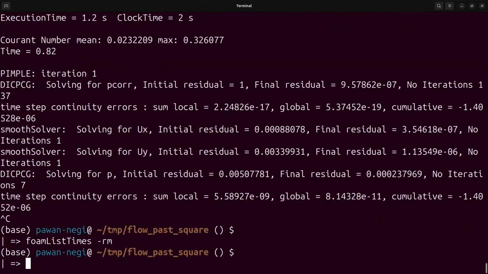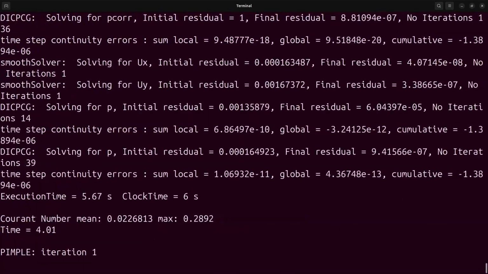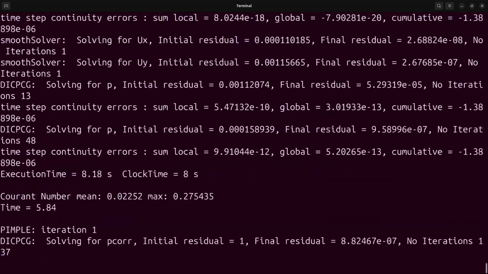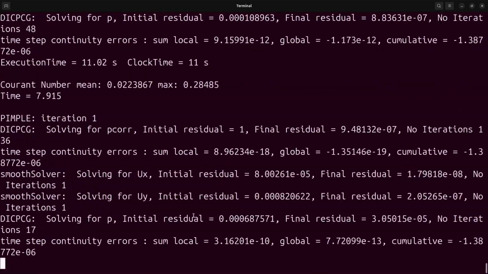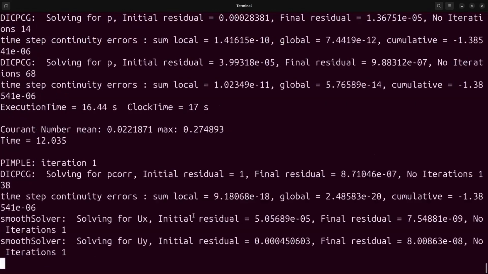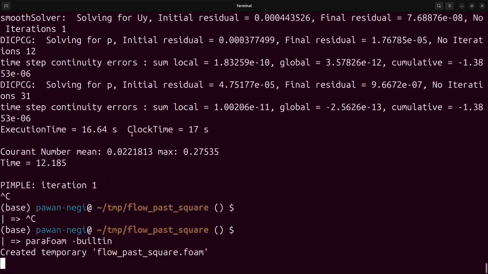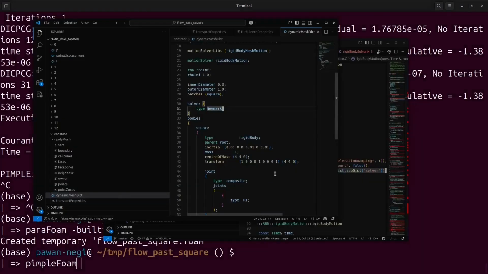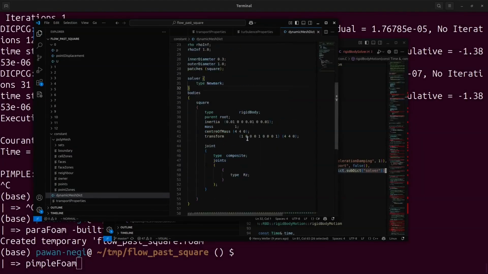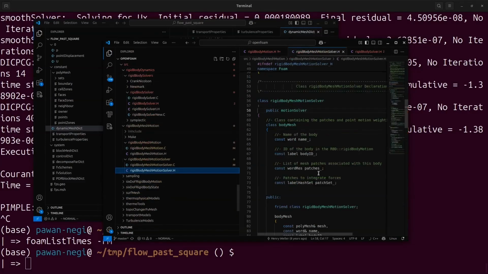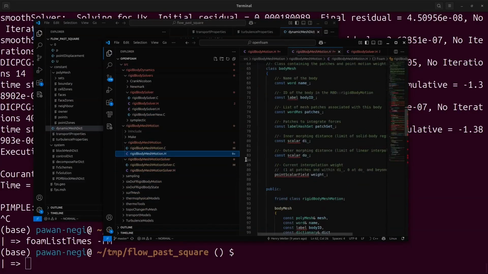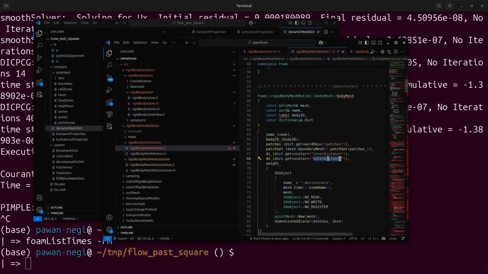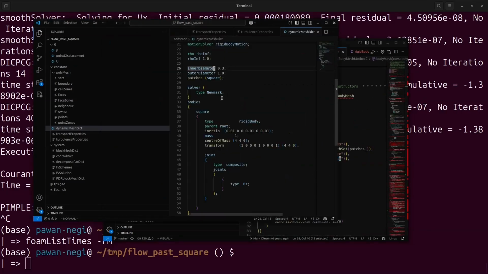Let's first clean this. It won't run for the entire time because eventually when we move the body the mesh is going to distort and it won't solve everything. Now let's see. It did not move at all. Let's see what is going on. We made a typo somewhere. Here in the motion solver, it required this, which is innerDistance, but we wrote innerDiameter. Let's change this to distance.